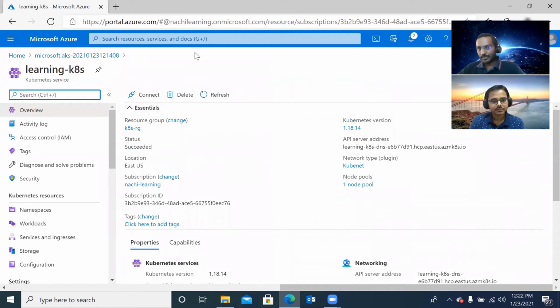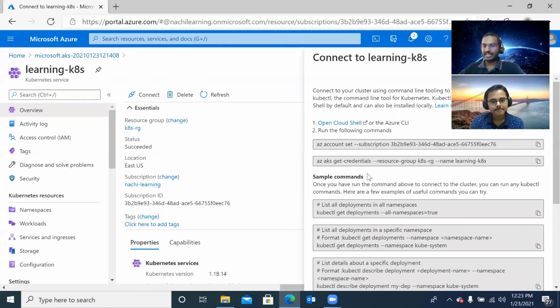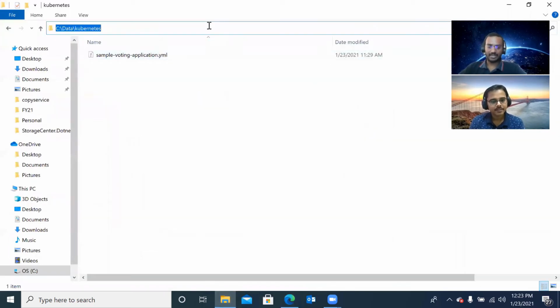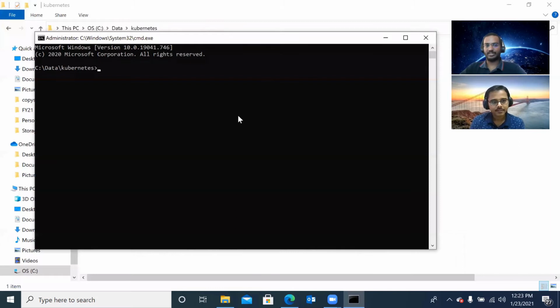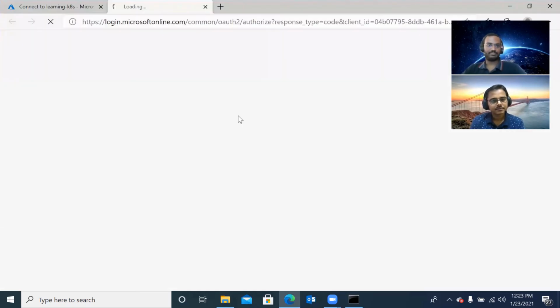So here in the Kubernetes service, there is an option called connect. What this gives us is a method for our local desktop to connect to the Kubernetes service. And so these two commands, if I run them, should be able to do that. Before I do that, I need to log in to Azure in my command prompt with the AZ CLI. So I'm going to do a login. AZ login will help me log in to the CLI.